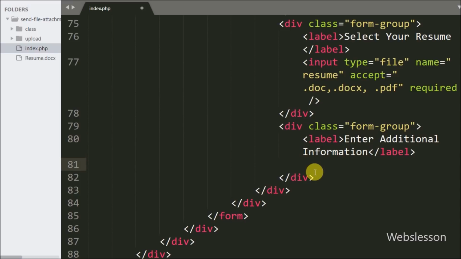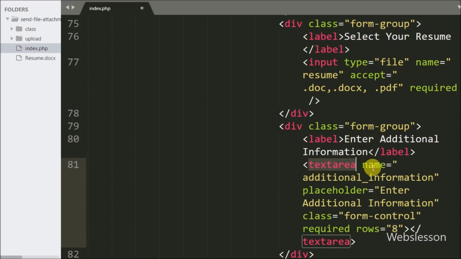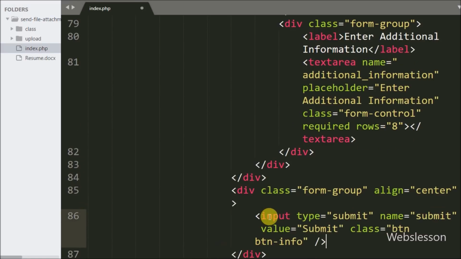After validating the attached file, now we have written a textarea field with attribute name equal to additional information, placeholder equal to enter additional information, and here also we have written required. In this field the user can enter their additional information.